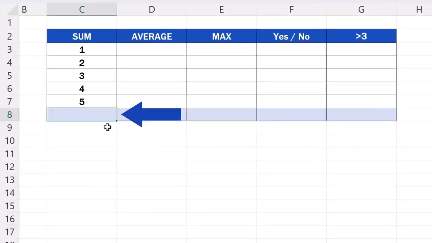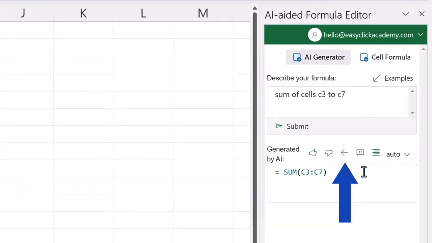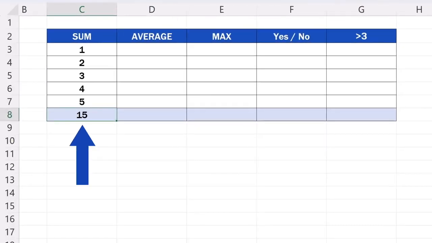Now we can click on the target cell, the cell where we want to display the result, which in our case is C8. We use this arrow to copy the formula into the selected cell conveniently. Click on this button, and here we go. The formula's been immediately copied there, and the cell shows the result right away.